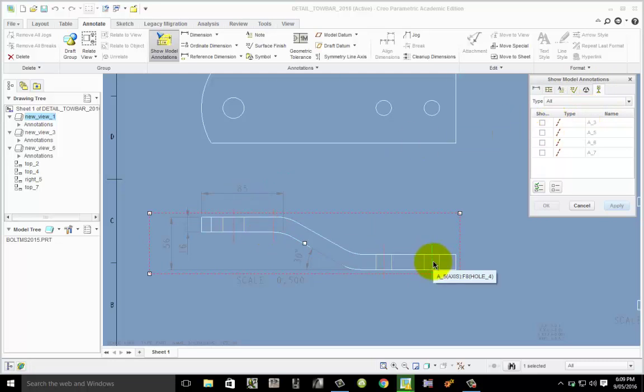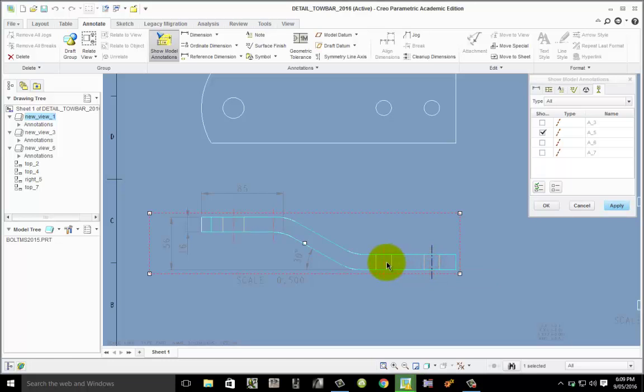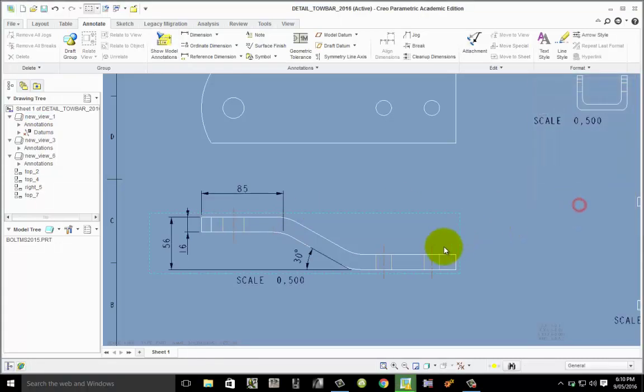So all you need to do then is highlight the ones you want, click on them to make them go black. 1, 2, 3. I'm not going to leave that one there, and click on apply and click on cancel, and you can see the center lines have gone in.